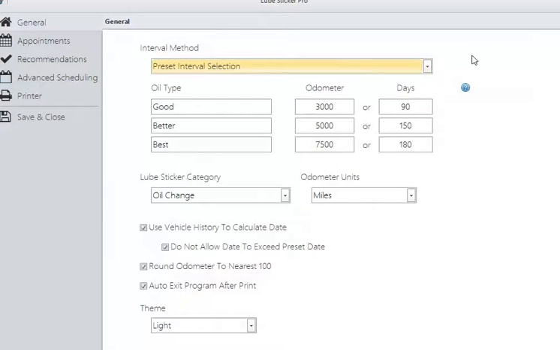Preset interval allows you to name and determine the mileage and days between oil changes based on the type of oil used. To change anything in oil type, odometer, or days, just select and type in what you want to change. For example, change good to conventional. Just select it and type it in.